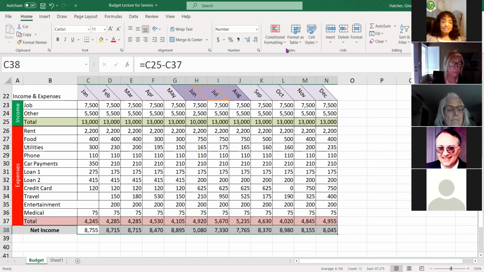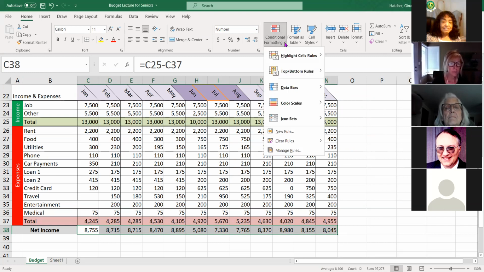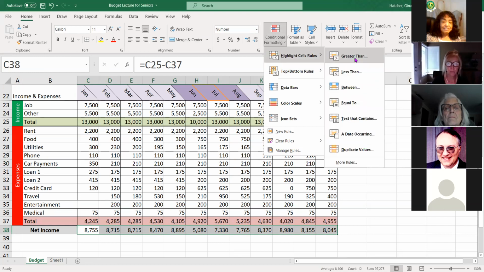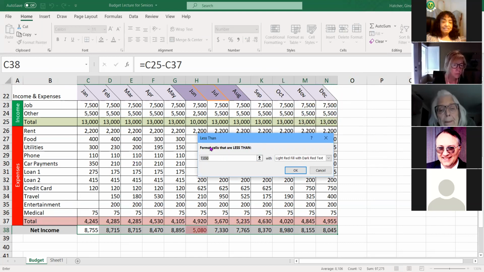I'm going to go to conditional formatting, and I want it to highlight a cell that is less than a particular number. So I'm going to click on less than and say format cells that are less than, let's say 8,500. And I want it to be light red fill with dark red text. You have different colors that you can choose, but I like the first one. So I'm going to click OK.